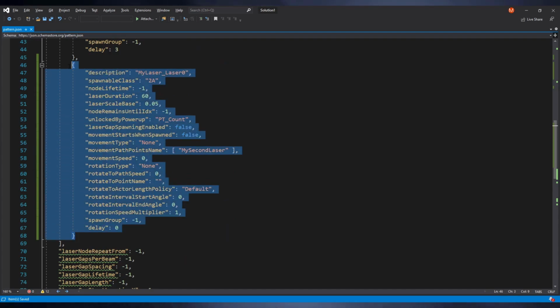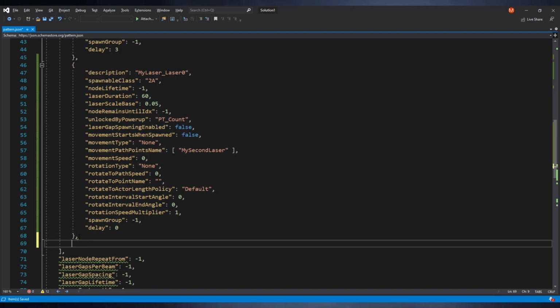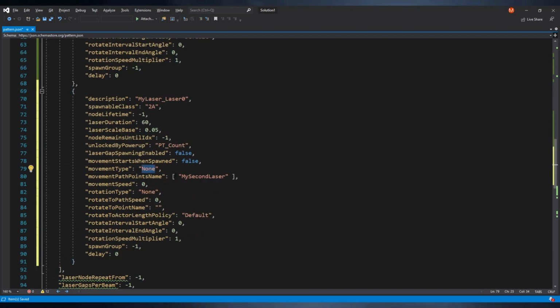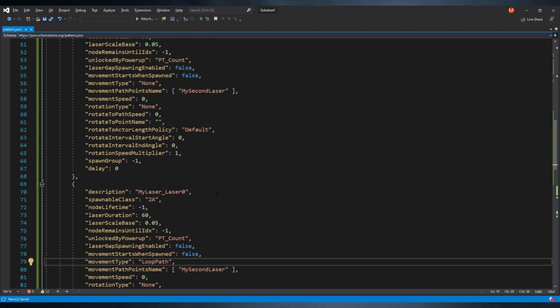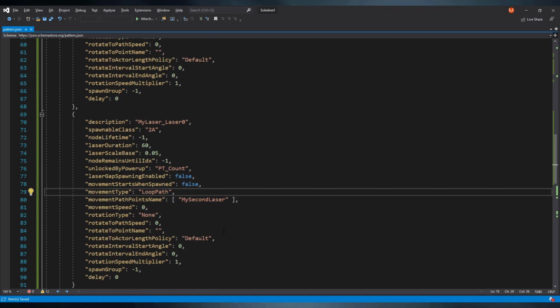So if we copy all this, copy the second laser, make sure to add a comma before you paste it in, and change the movement type to loop path. But before we go any further, I need to talk about something that's very important. It might not seem like too much of an issue right now, but trust me, if you have 1,000 lines of code, it will be important.